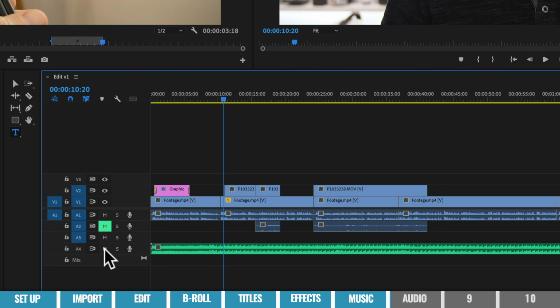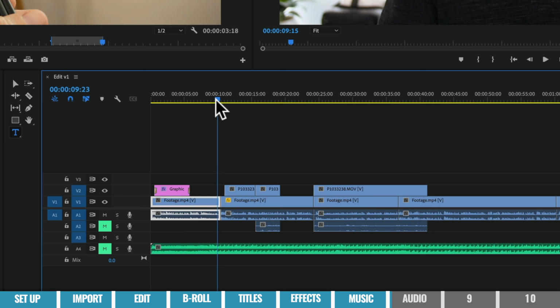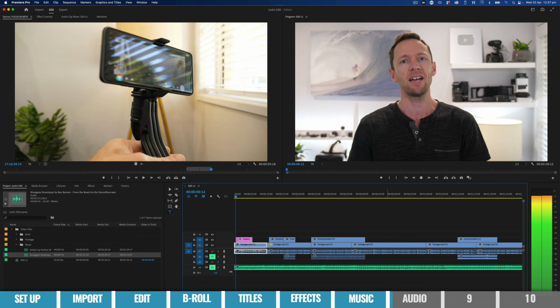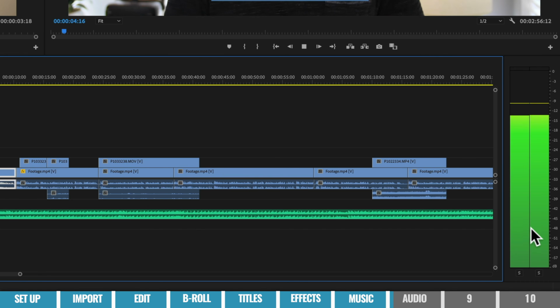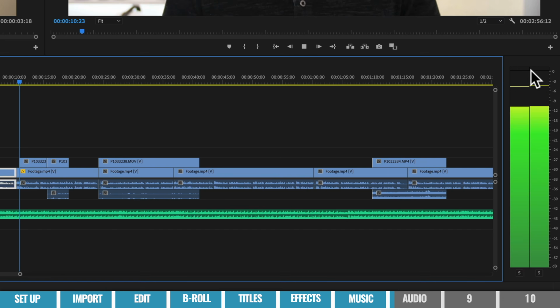So I'm going to go ahead and mute our music track here now. And we're going to set the volume for my voice first. So we want to come back to the start of our edit here and just hit play. What we're looking at here is, over in these audio bars, we want to make sure that our volume is in the green, into the yellow a little bit, but definitely not up into the red.